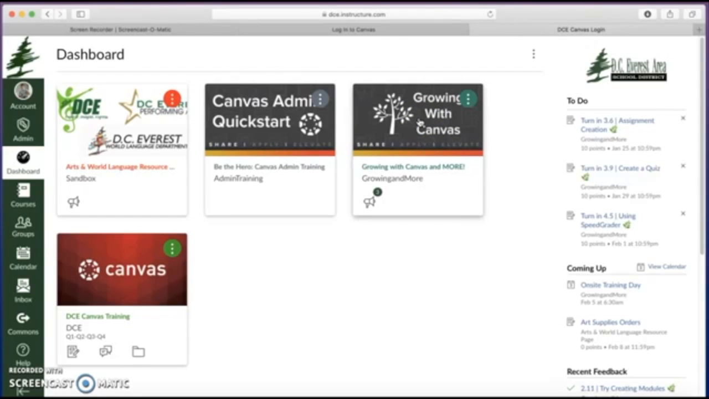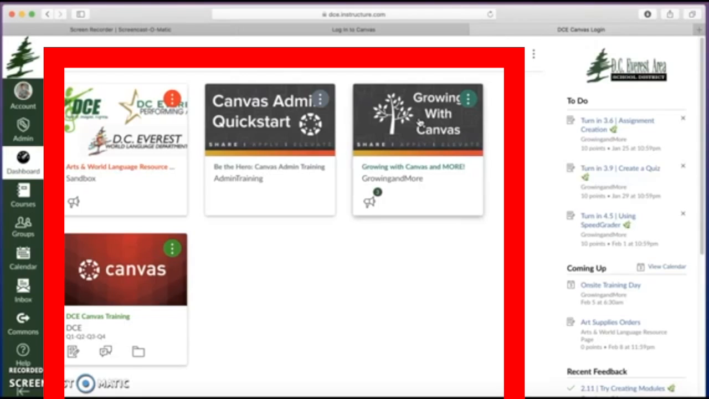Now would be a perfect time to look at the layout of the initial screen that you will see when entering Canvas. It's really comprised of three major parts. The first part that you will see is highlighted by the orange or red rectangle there. That center part is called the dashboard, and the dashboard contains those course cards that Diane was talking about.